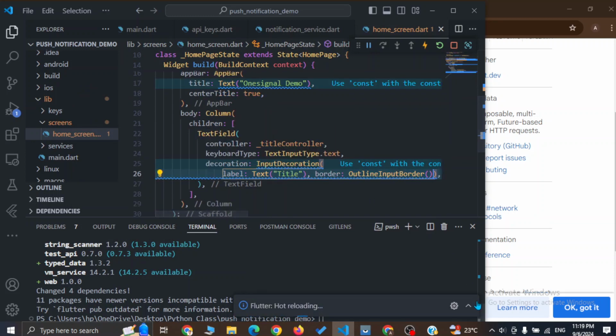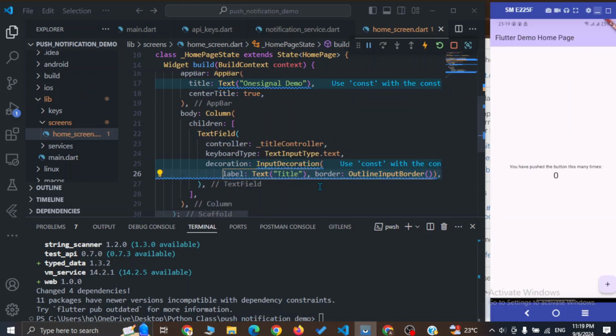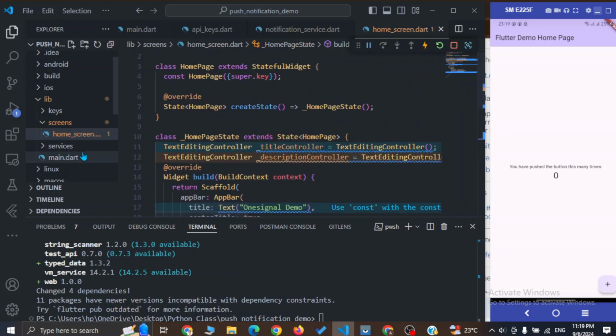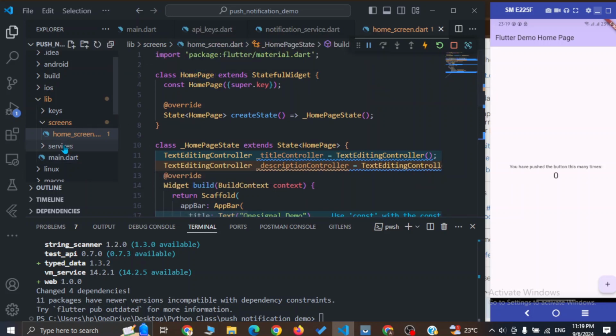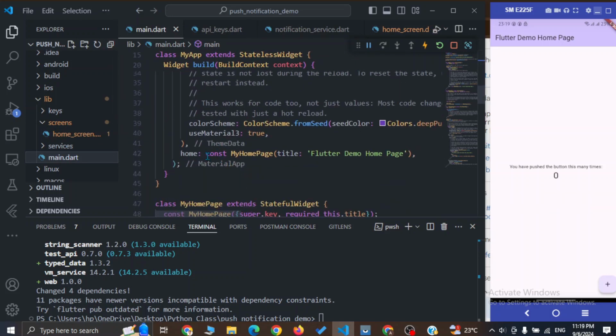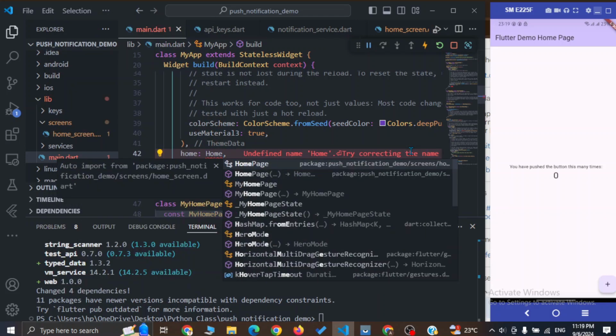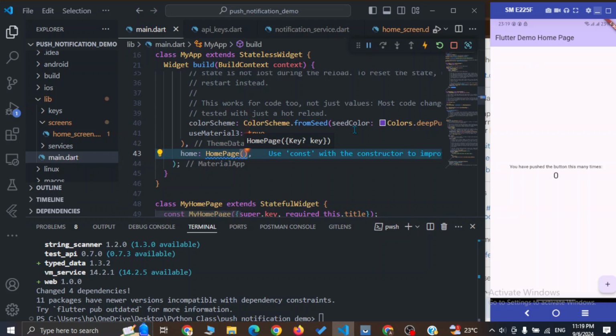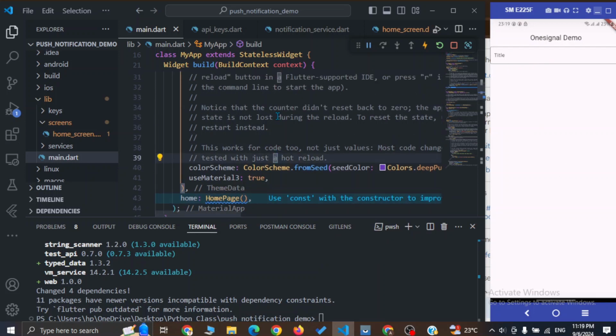So let's see how it looks in our mobile app. So let me change the home of the current homepage to the homepage that we have just built. Go to main.dart and inside this home property, instead of my homepage, just use homepage. And let me reload the app again, and now we have our app with the text field that we have just made.